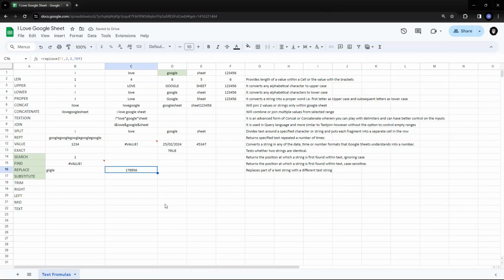So 2, 3, 4. The formula was from second character, I want to replace three characters. So it was 1, 2, 3, and 4. From the second character, I said I needed three characters. So 2 is the second character. From here, I am replacing 2, 3, 4. So there are three characters. So 2, 3, 4 is getting replaced with 7, 8, 9.